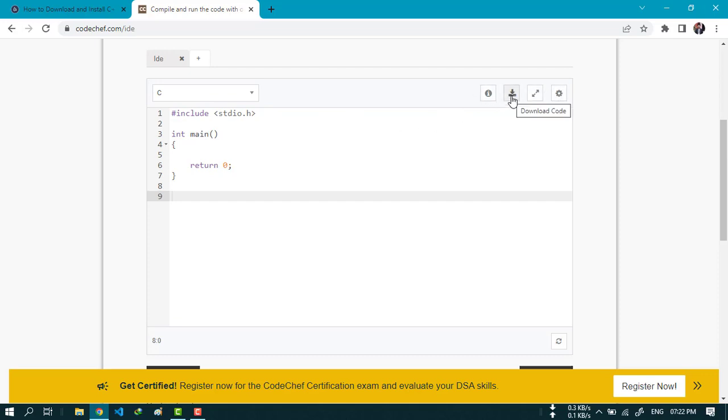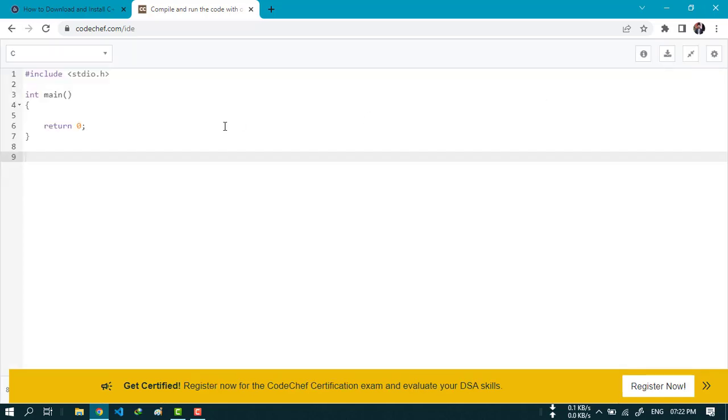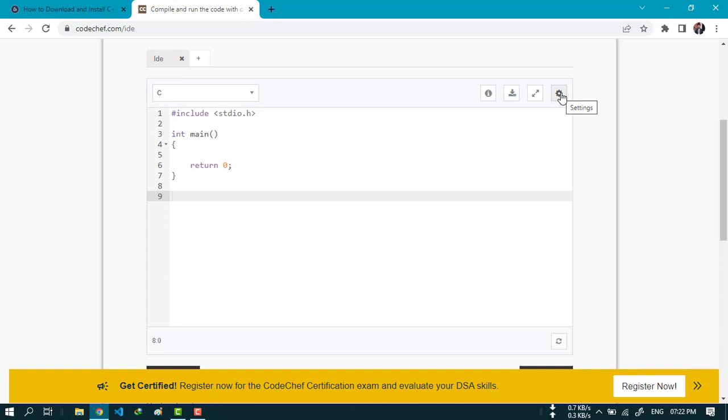If you click here, your code will be downloaded to your system. This is one more advantage of using the online compiler. You do not have to install any software on your system, just go to that URL, and you can also download your code from here. This will lead to the full screen mode. So this is the full screen mode, and there is a settings tab also.